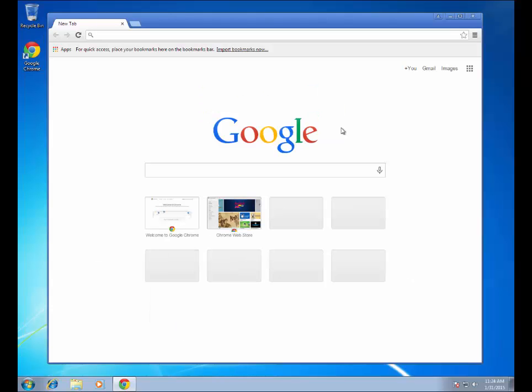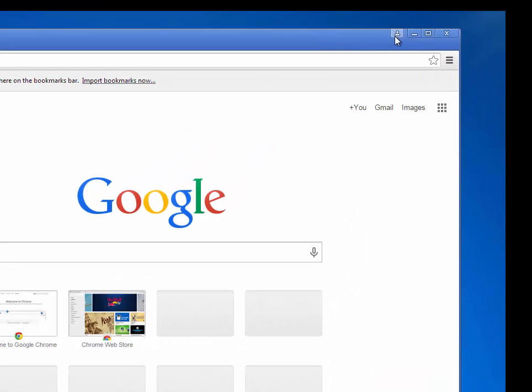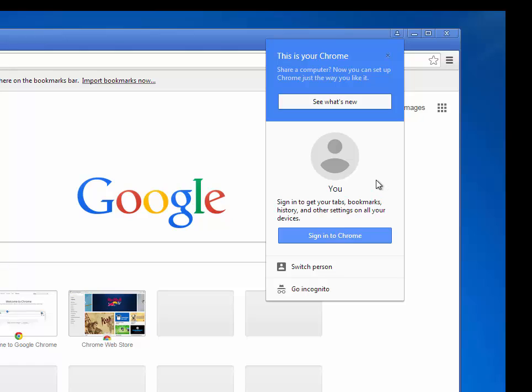How do I know whether I'm signed in or not? As of sometime in January 2015, Chrome added this small icon to the upper right corner of the browser. It's the sign-in icon, and if you click that, if you are signed in, it will show your name here. And this also gives you an easy way to sign into Chrome.